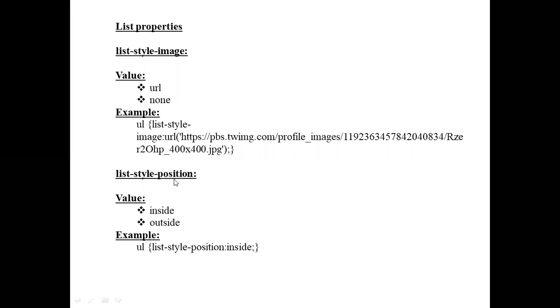Next, list-style-position. The list-style-position property specifies whether list item markers should appear inside or outside the content flow. If you want list item markers to appear inside, that is the inside value. If you want them to appear outside the content, that is the outside value. Example: there is an unordered list, ul, and the list-style-position is inside. Here the list item markers appear inside the content flow, that is, bullets inside the content flow. Later on we will see the examples.